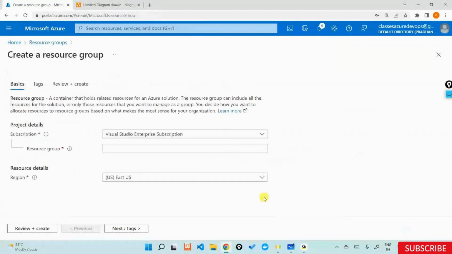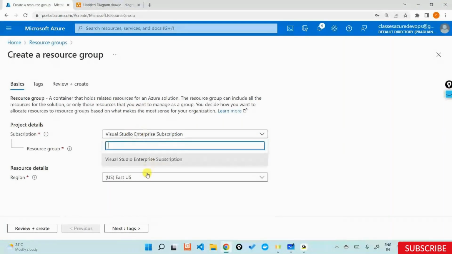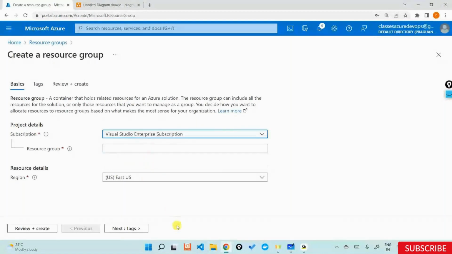it will ask me a couple of details, the project details, meaning the subscription under which you want to create this resource group. Again, under one tenant you can have multiple subscriptions, so there is a drop down to select which one. I'm selecting Visual Studio Enterprise subscription because it is the only one I have. Then the name of the resource group, and I'll name it first-RG. This is my first resource group.